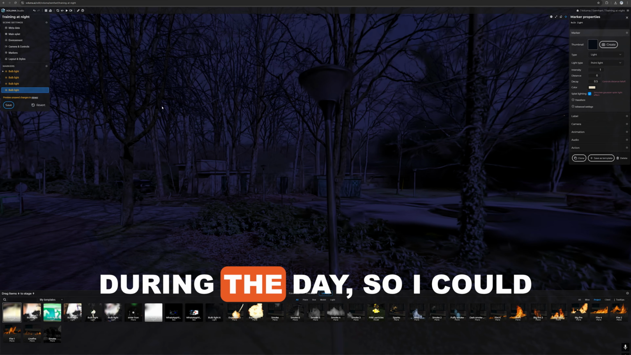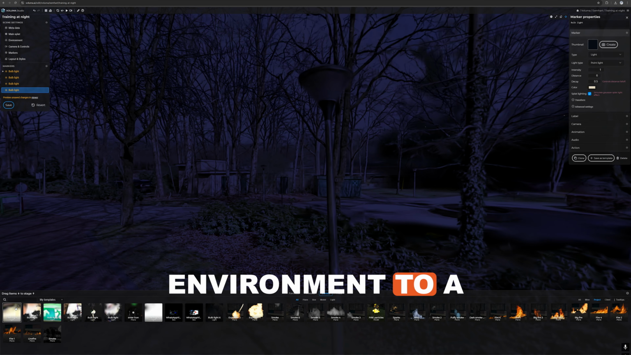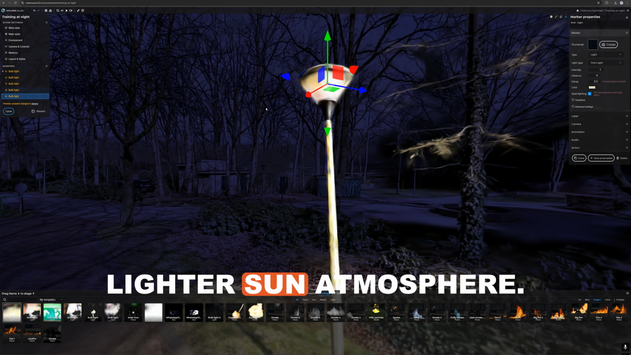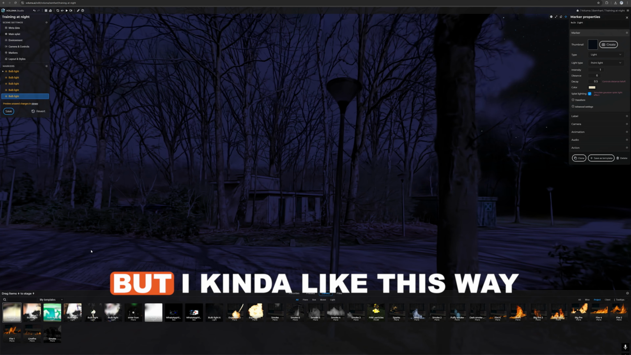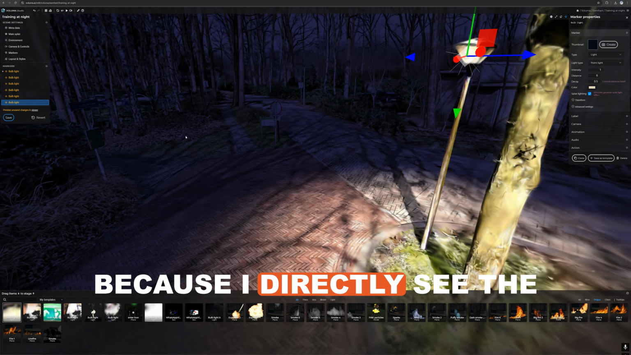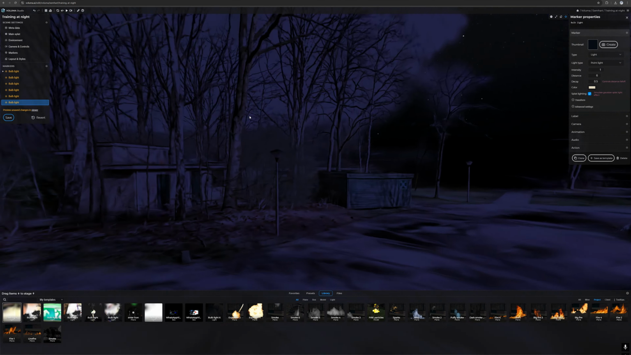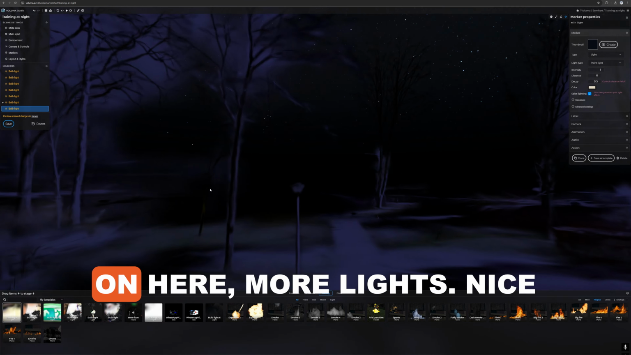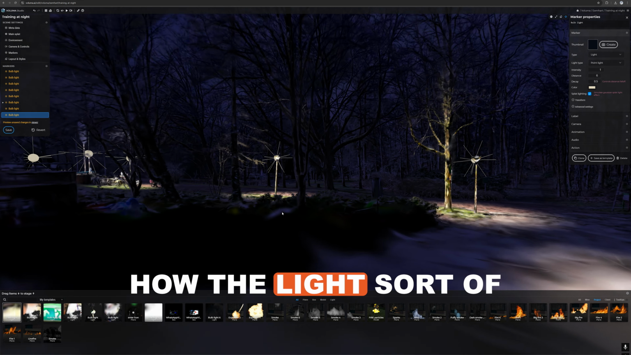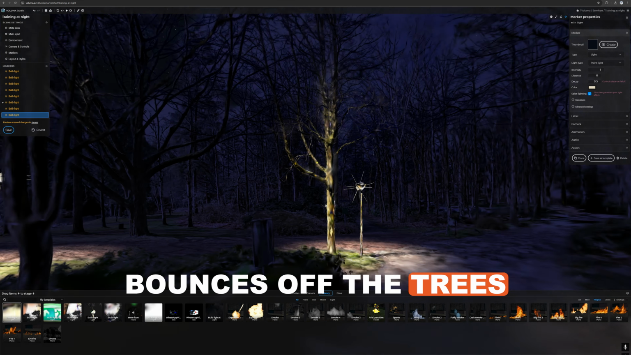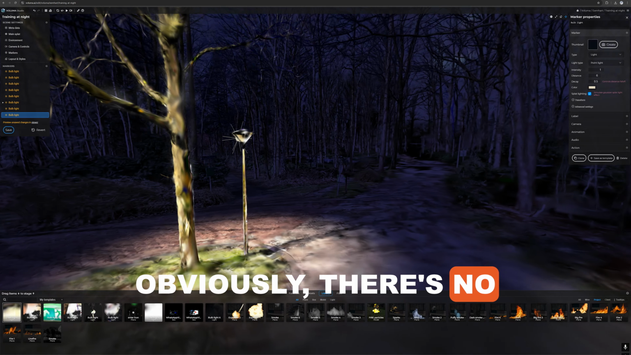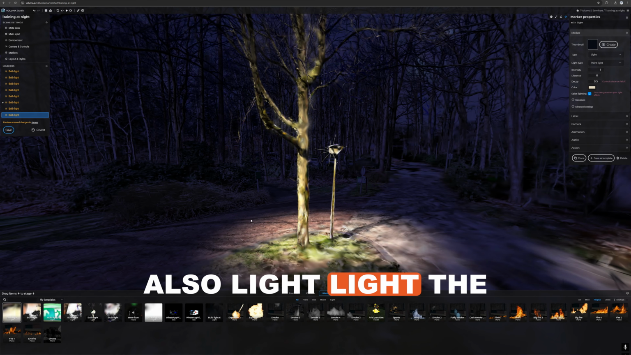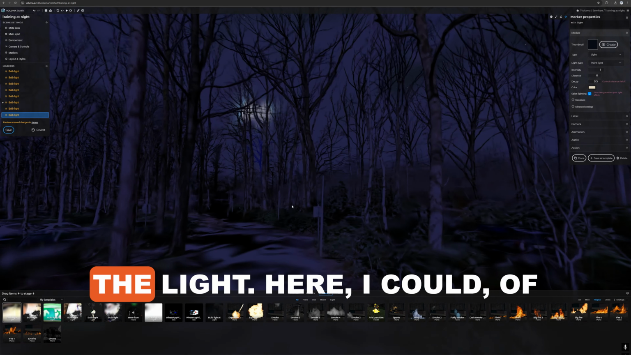during the day. So I could just reset the environment to a lighter sun atmosphere. But I kind of like this way because I directly see the effect of the lighting. Here, more lights. Nice how the light sort of bounces off the trees sometimes. Obviously there's no shadow casting, so it will also light the backside of the tree. Oh well, the light here.